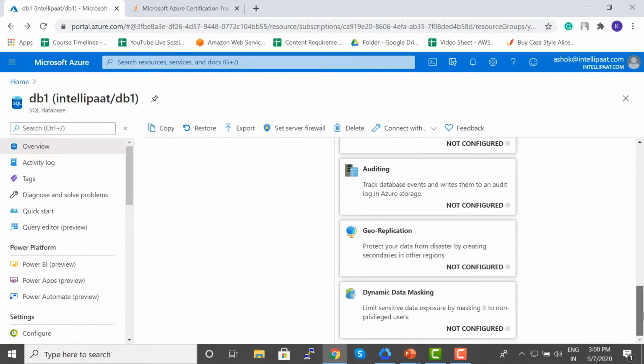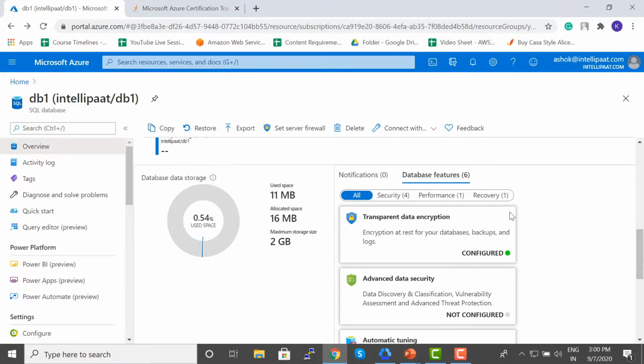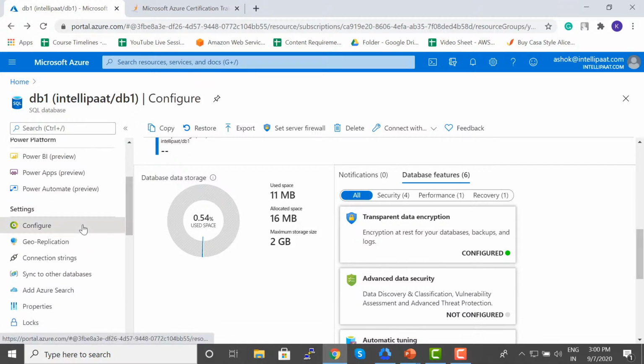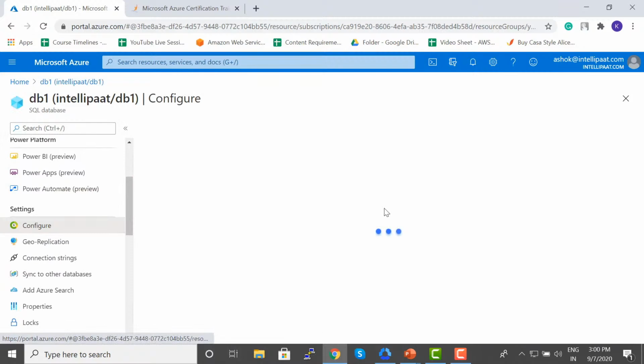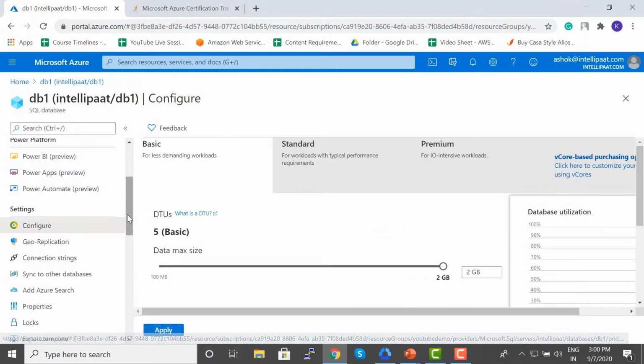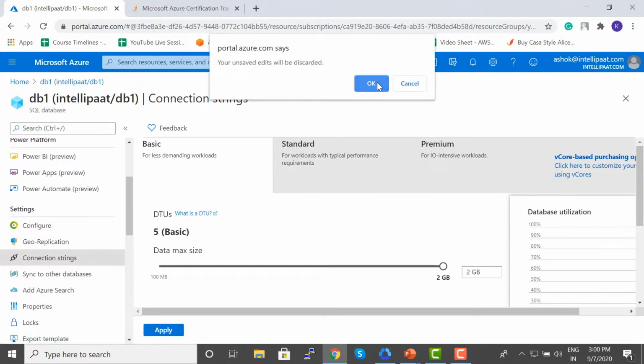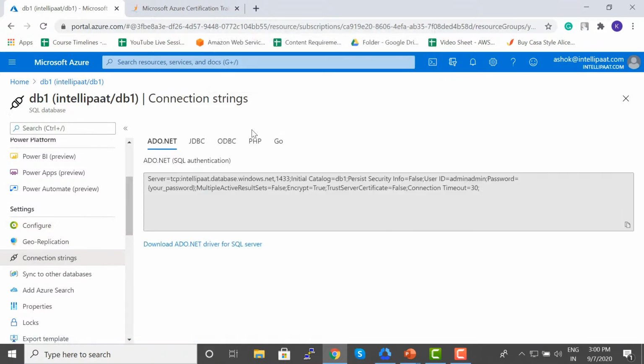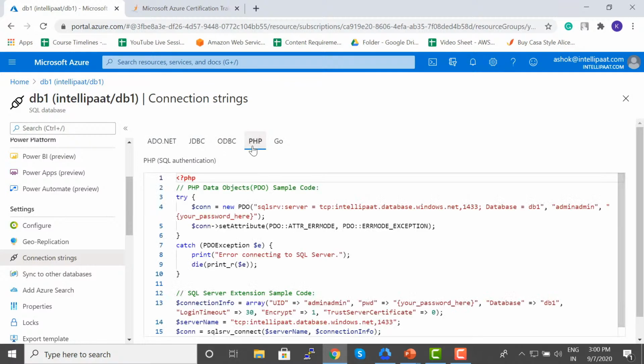And over here you can see all the available options which you can establish in this particular database. And coming down, activity logs, query editor, we'll look into query editor also, something called configure. So I think this is for the cost. Yeah, okay. So then connection strings. So you can see over here, this is for ADO.NET, JDBC connector for Java, ODBC for others, PHP connection, you can see.